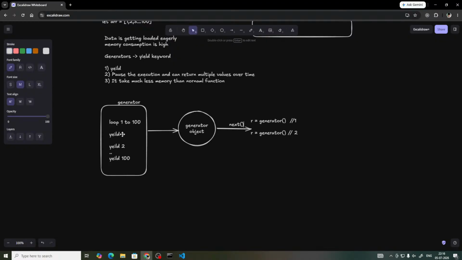The next function will basically call the next yield. The first time the generator function's next is called, the first yield is executed, it returns the value, and the execution gets paused here. Whenever I call next again, it resumes, all the code between is executed, and when it faces a yield statement again, it returns the value and the execution pauses again. In this way the generator works.